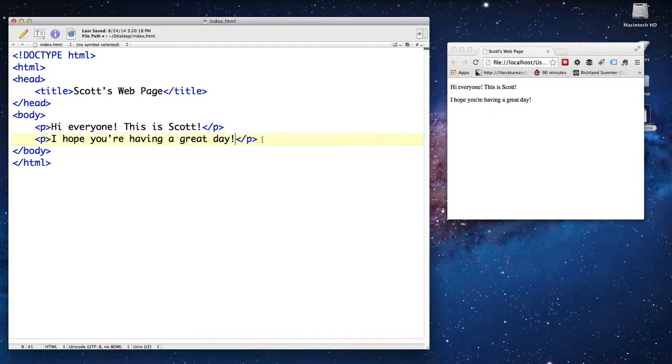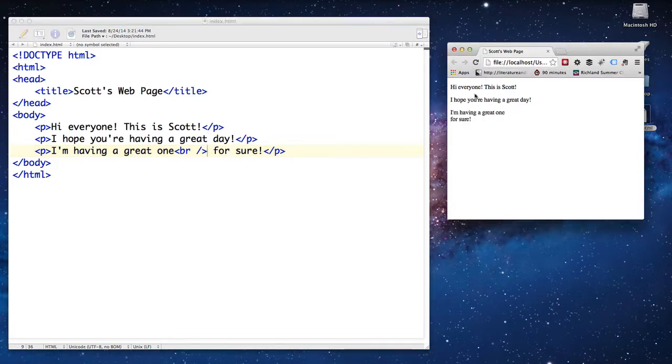So if I wanted to create a line break, for instance I had a paragraph tag, and inside I said, I'm having a great one for sure. Let's just say I wanted to separate great one and then have for sure on the next line. So I'm going to just do a BR tag, which again is one of the empty tags, and it is going to push for sure to the next line. So I'm going to hit Command S to save and refresh that, and you can see now I'm having a great one for sure. It moves the for sure text to the next line. If I wanted 2 lines, I could do it this way too.